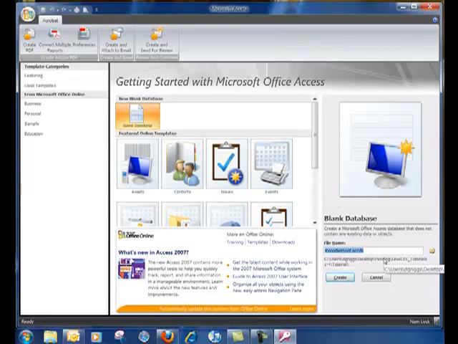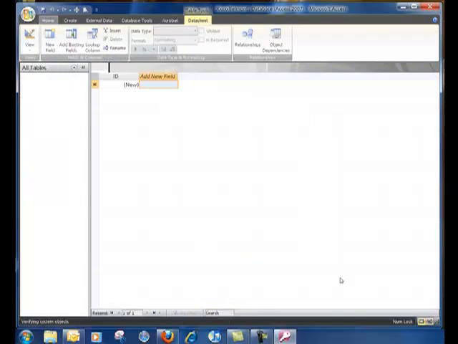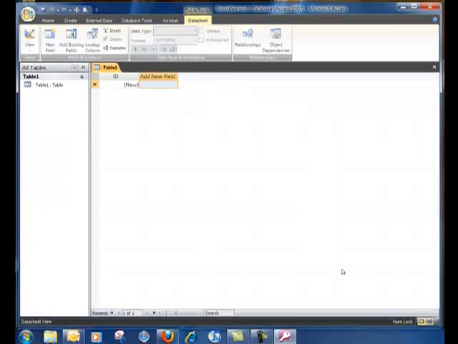Now it really hasn't done anything yet. It just tells me the name of the database and where it's going to be saved. I click Create, and that will create the database. In Access 2007, you are presented with a table named Table 1, and it is open in Datasheet view, and it is ready for you to start entering data. This is new to Access 2007.